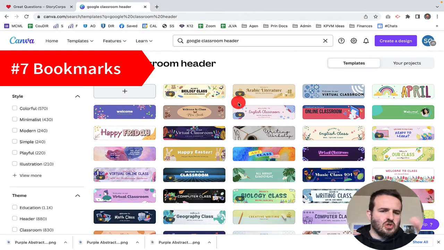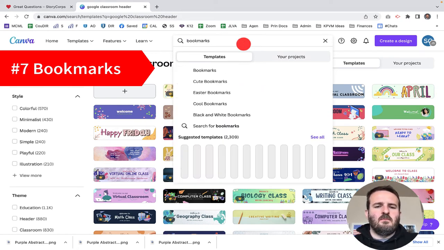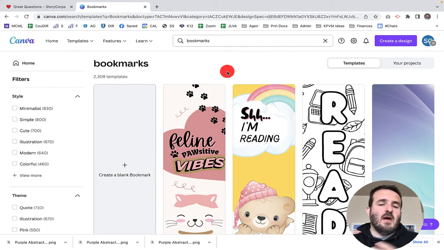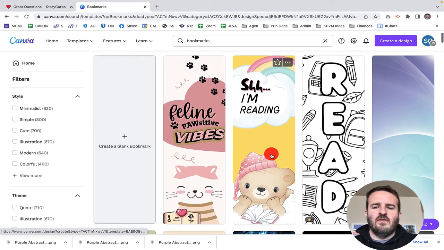We're gonna shrink up some of these windows. I had a bunch of windows open or tabs. So let's say bookmarks. We're big fans of reading in my house. As an English teacher, I love books. We have them all over our house. When we type in bookmark templates, you can see we get 2,309 of them, and there's all sorts of them.